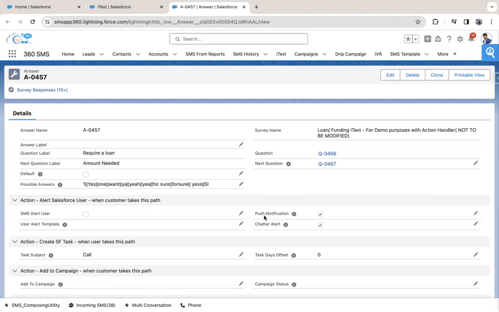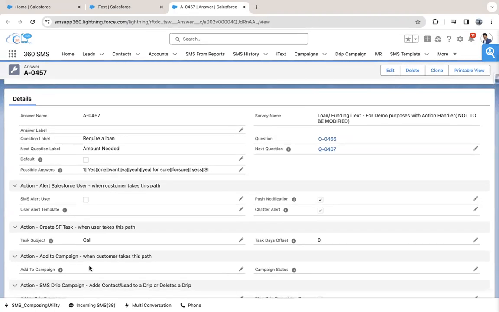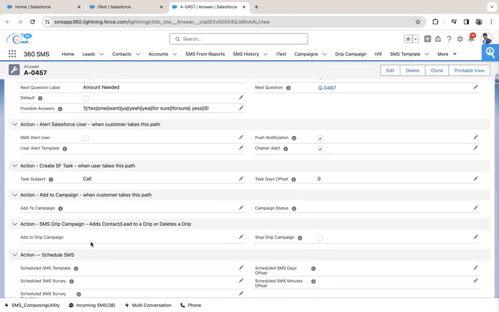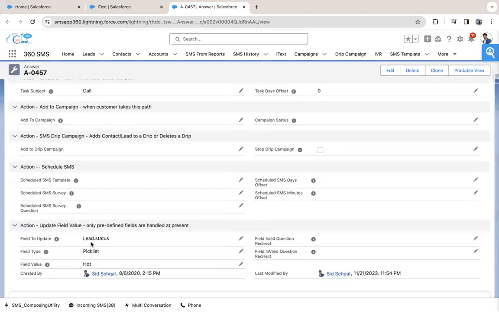I can send them a push notification. I can create a chatter post. I can create a call task. I can add you to a campaign. I can add you to a drip campaign, or then I can also update a status of a field or also update a value of the field. That's how powerful the iText is.